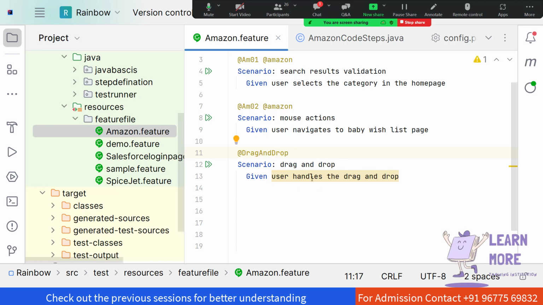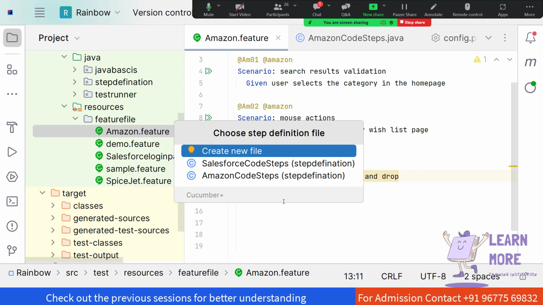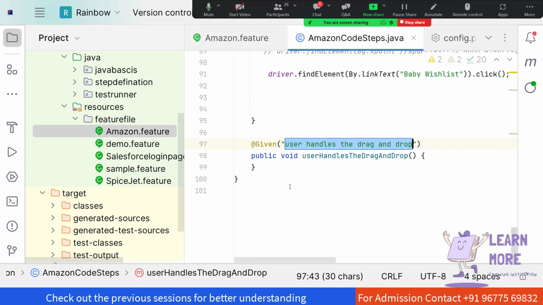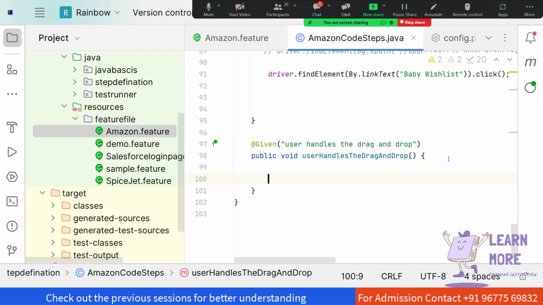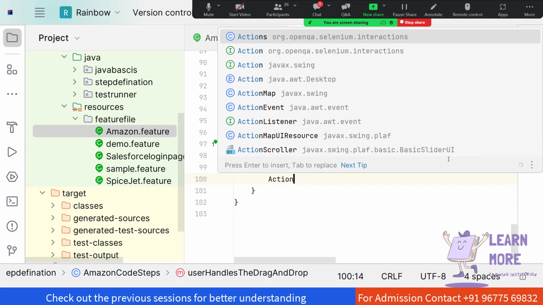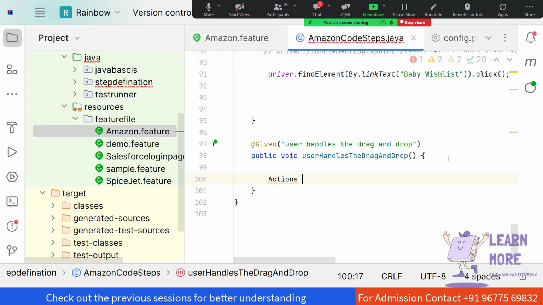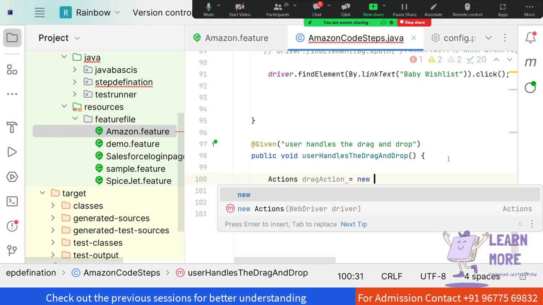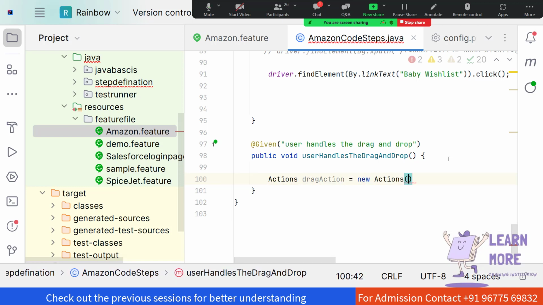Whenever we are writing any statement, make sure we are creating the step definition. I'm just creating the step definition. As I told, in order to handle mouse actions, we need the help of the Actions class. In order to use one class in another class, we should create an object for it. So I'm creating the object for the Actions class, giving the variable name as dragAction is equal to new Actions.